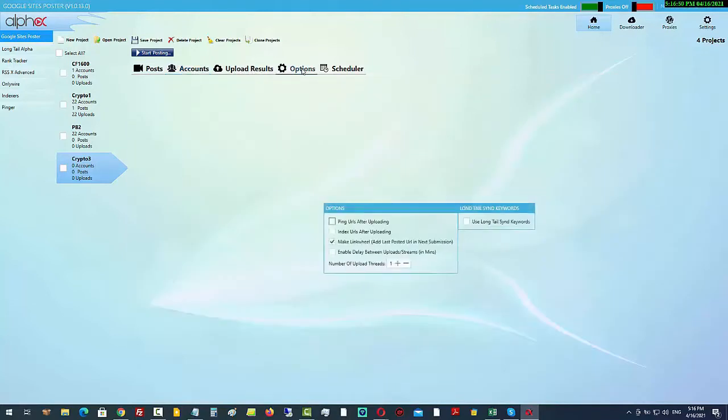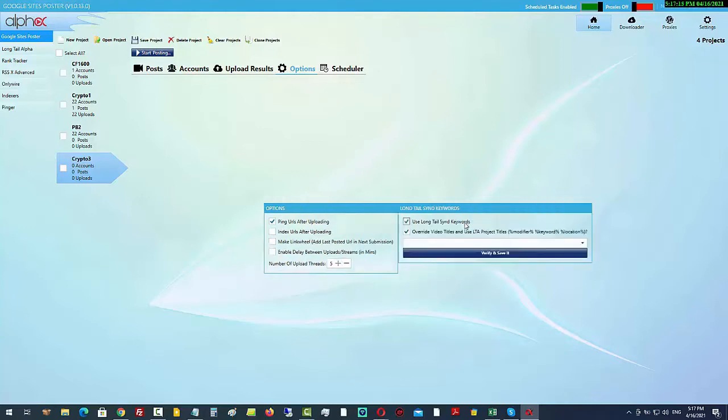So what I want to do now is come over into the options. I'm going to make sure that I ping the URLs. I'm not going to index the URLs because I forgot to add my indexer in here, and I'm not going to add a link wheel here either. What I will do though is make my threads 5 maximum, and I'm going to choose long tail send keywords. I'm going to checkbox this and I'll show you how it works in a second.